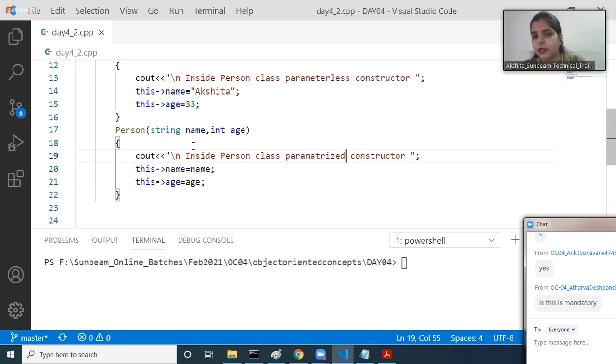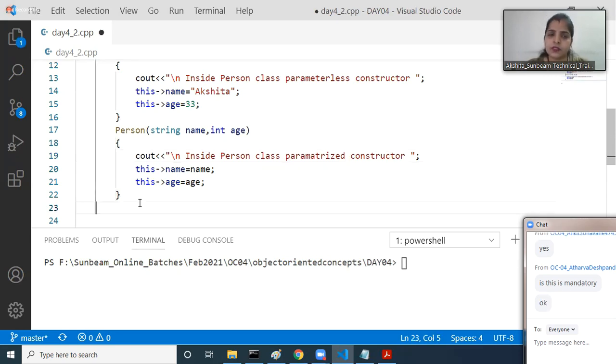Is this mandatory? No, Atharva. When you are specifying the constructor within the class, if you're mentioning a parameterized constructor, before it it is a good practice to give a parameterless constructor, जिसको हम बोलते हैं user defined default constructor. ओके, कंस्ट्रक्टर यूज करते ही हो तो आप पैरामीटराइज्ड के पहले पैरामीटर लेस को स्पेसिफाई करना is a good practice.